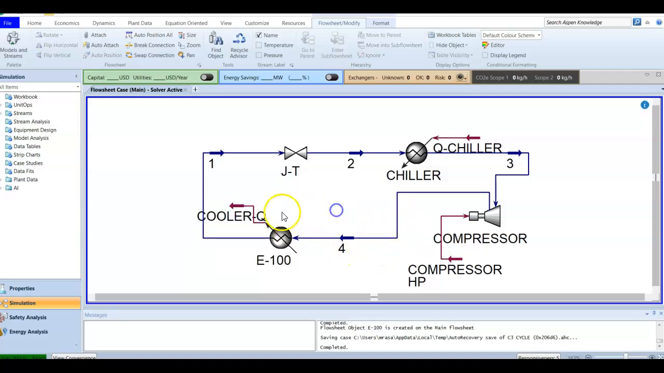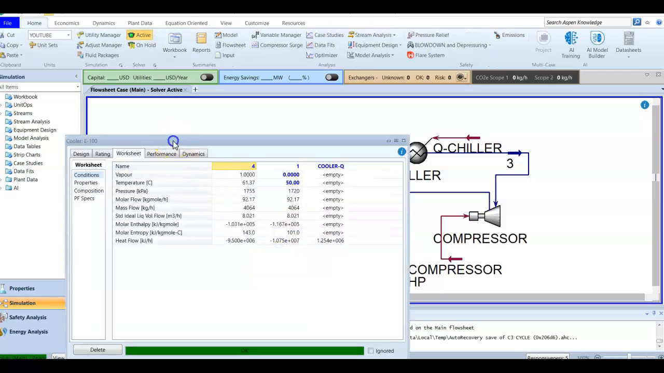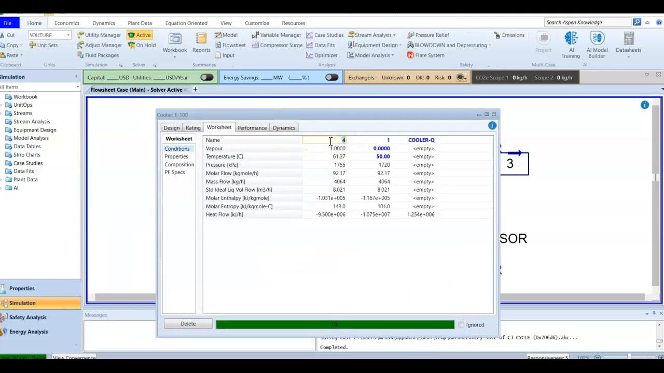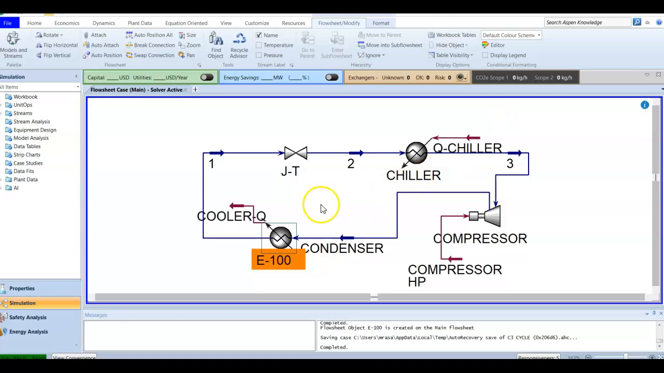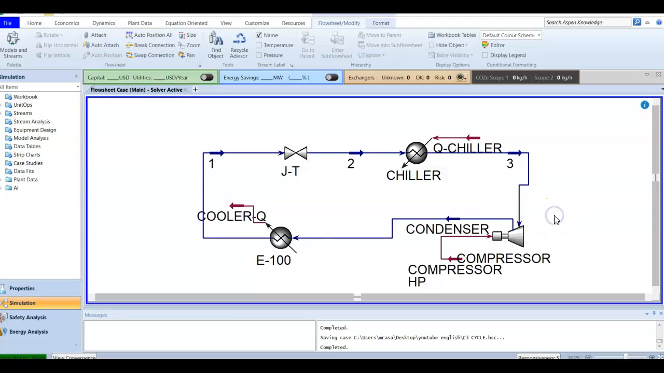So this one is for the energy stream. This one I'm going to give a name, which is condenser. I forgot to give it a name. The C needs to be capital: Condenser. And that's it. Now we have already entered all the information. Just don't forget to save your case. And what else I'm going to show you in this video is the workbook.